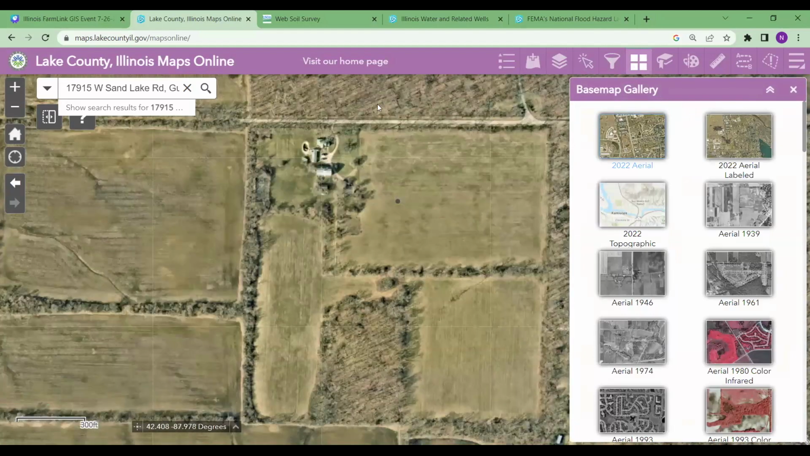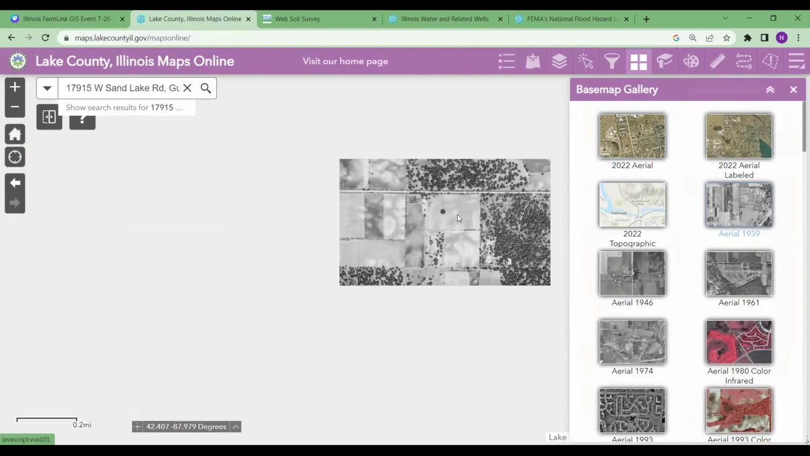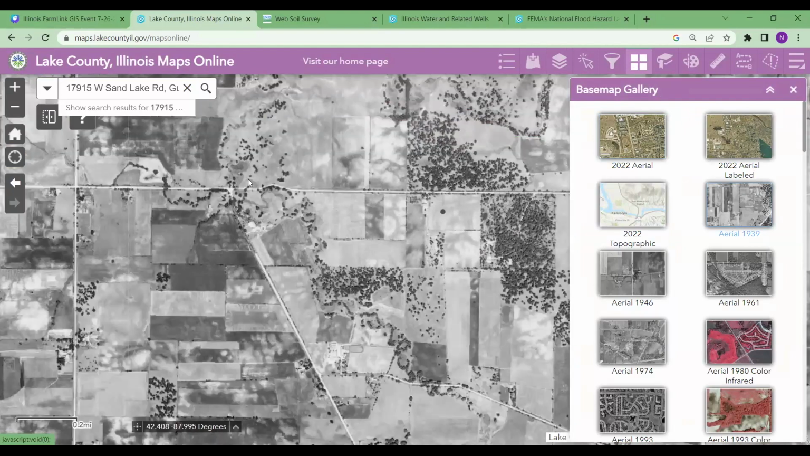And so we can see our property boundary here. But I wanted to point your attention to all the historic aerials, which I find really helpful and interesting. And I'm going to click on the aerial from 1939. I'm going to zoom out a little bit. So you can see there's no development. The fields look quite a bit different. There's actually a bit less forest.